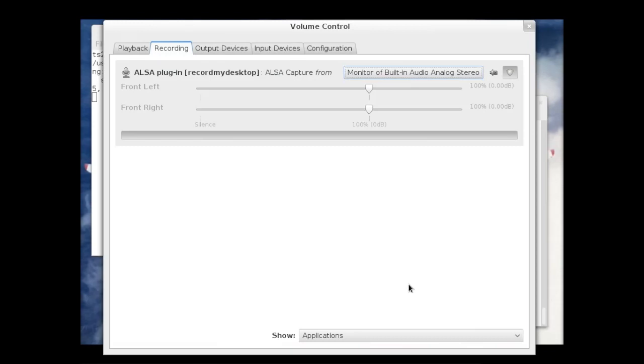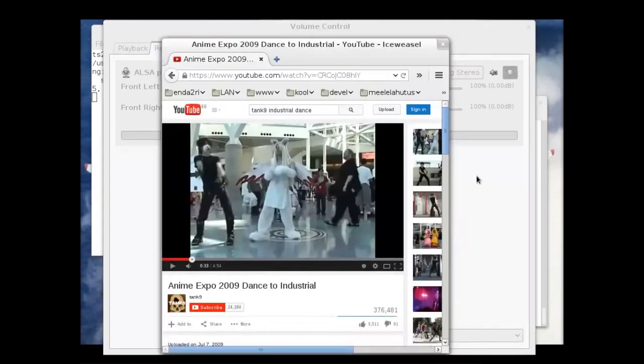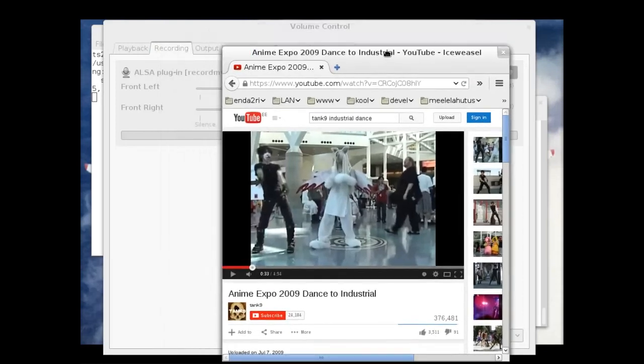And at the moment, my Debian actually supports 3D, which also needed some extra installing, but I don't cover that in this video. So right now it is actually recording.